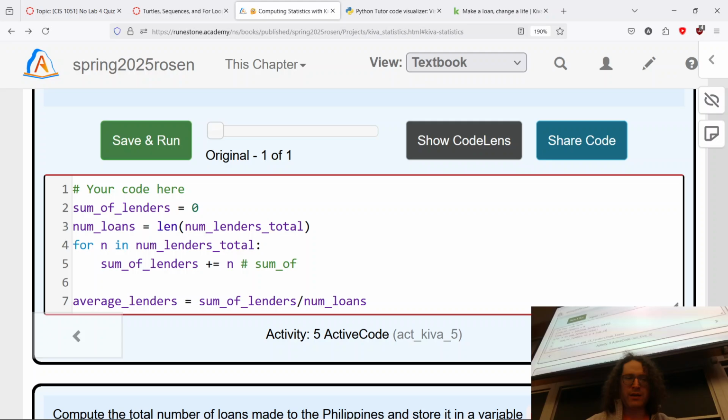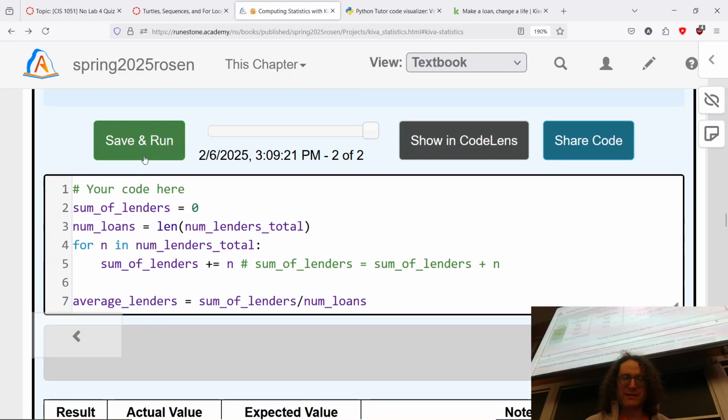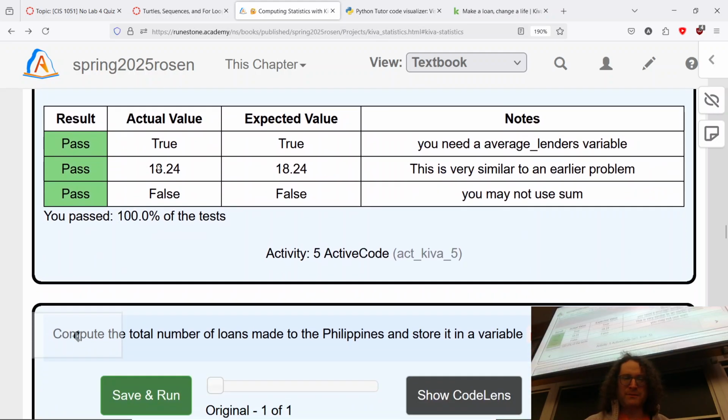Sum of lenders is equal to sum of lenders plus n. It's exactly the same, but that is a long variable name. This is why autocomplete is a feature of a bunch of IDEs.